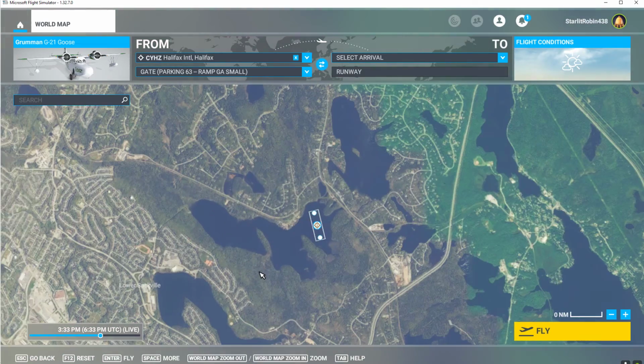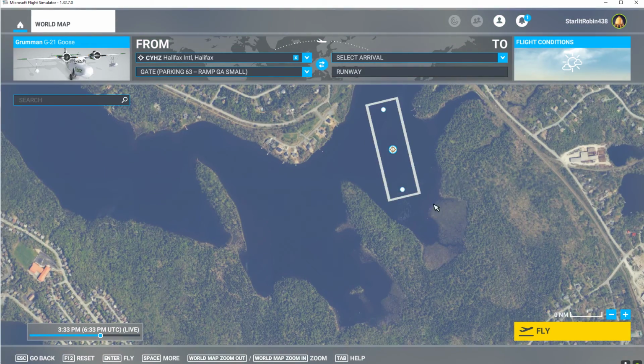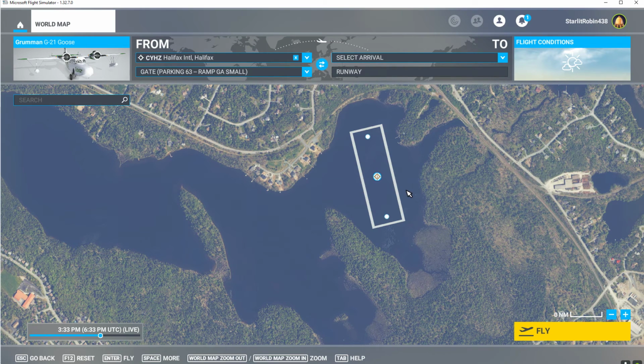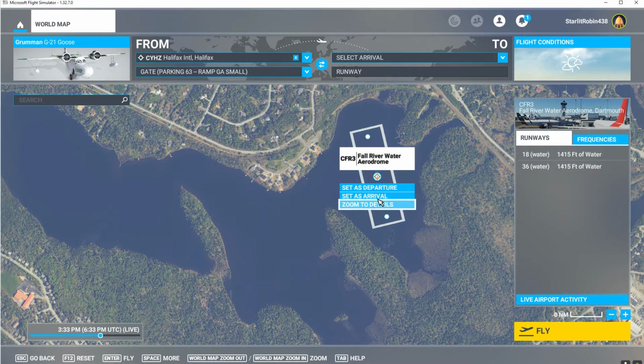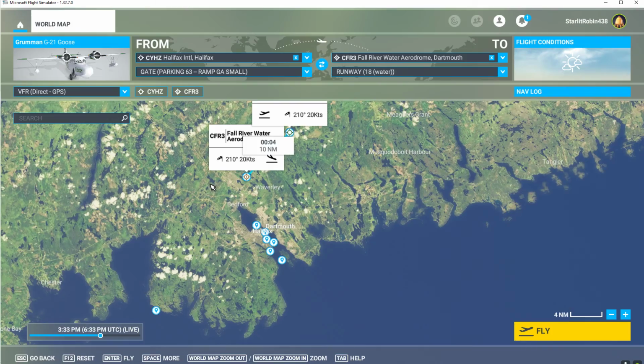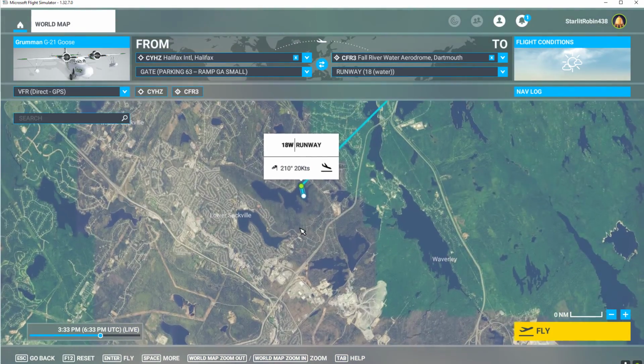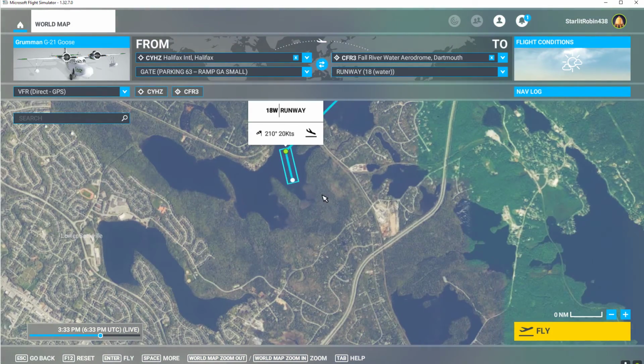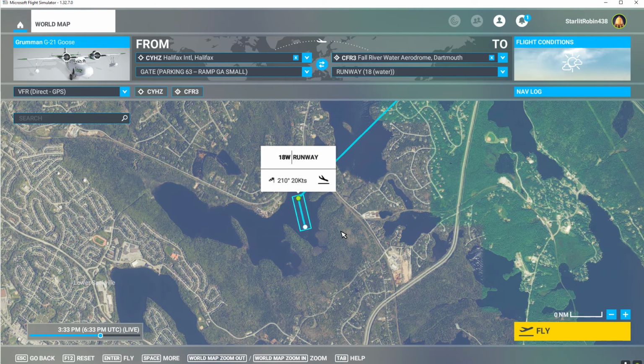So now we're going to pick an aerodrome on the water. So we have Fall River Water Aerodrome, Charlie Foxtrot Romeo 3. And the interesting thing about this, I'm going to set that as our arrival, is if you pick one of these water aerodromes, and there are many of them that you can find at different locations, especially in the New York City area. If you pick one of those as your departure, you will actually be on the water when you take off.